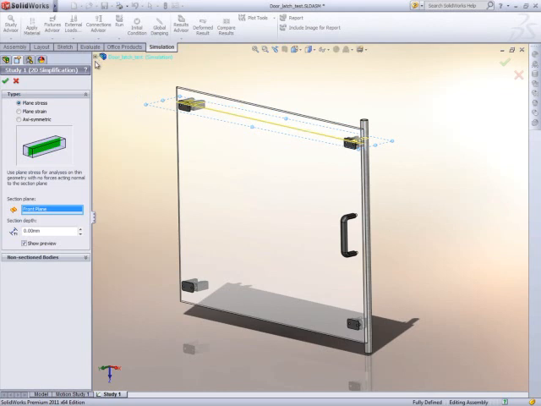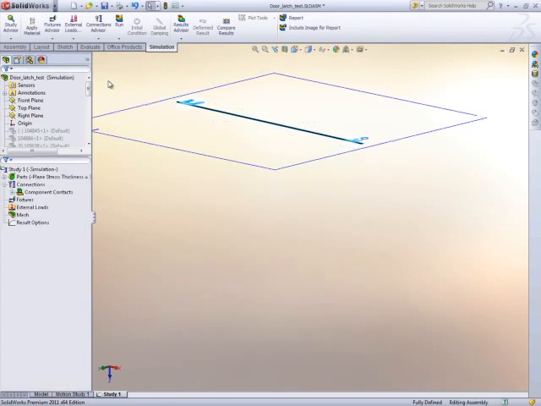2D Planar Simplification allows you to automatically section through your model and then evaluate the performance of that 2D profile. For models with planar or circular symmetry, this gives excellent results in a fraction of the time.